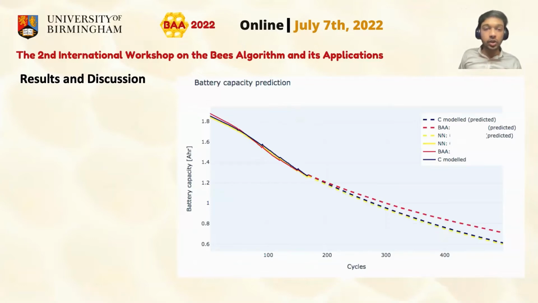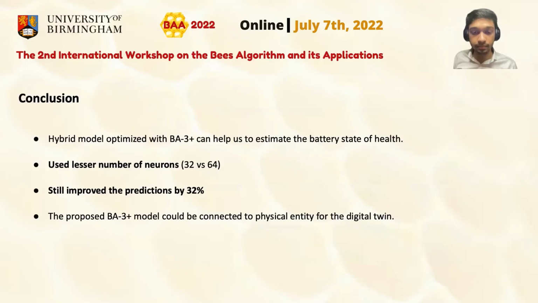Now, here you can see the graph comparing the future predictions made by all the 3 models. The BA3+ model is represented by the red line. As you can see, the predictions by the BA3+ model are far better compared to the other 2 models, because it was better fitting the dataset.